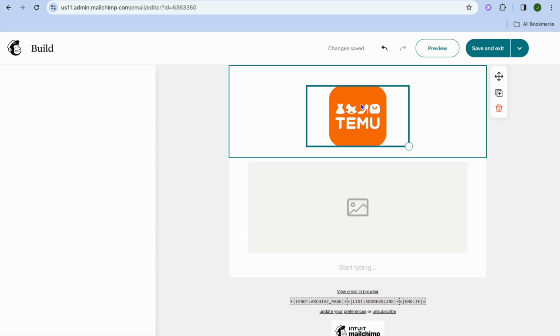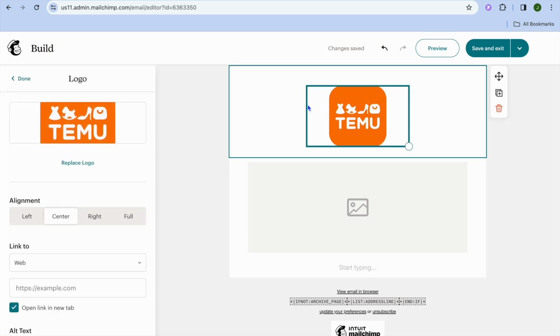At the moment, this is where your logo is, so you can add your logo at the top right here. By tapping on replace logo, you could input your logo. You can also make it clickable by tapping right where you see link to from the left hand menu option. You could paste in your website URL right there.